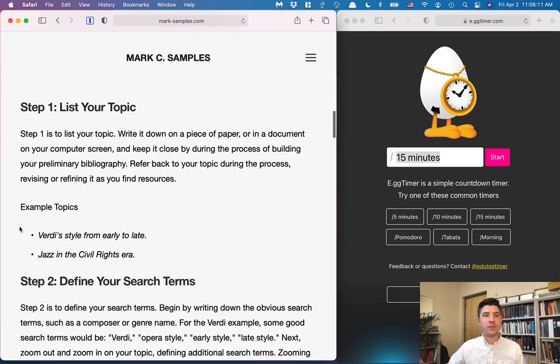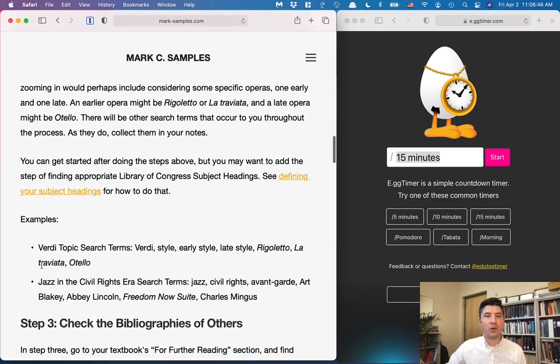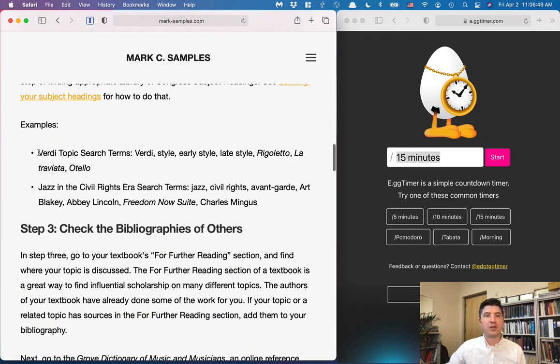Okay, so we're going to be using the example throughout this demonstration of Verdi's style from early to late. So we're imagining that I'm doing a research project on Giuseppe Verdi, the Italian opera composer. And in my paper, I don't really know what I'm going to talk about yet, but I think it's going to be something about comparing two pieces, one early in his career and one late in his career, and see if I can compare what his style is like and his compositional approach is like, comparing one to the other. And as I define my search terms, I'm going to want to write out some examples.